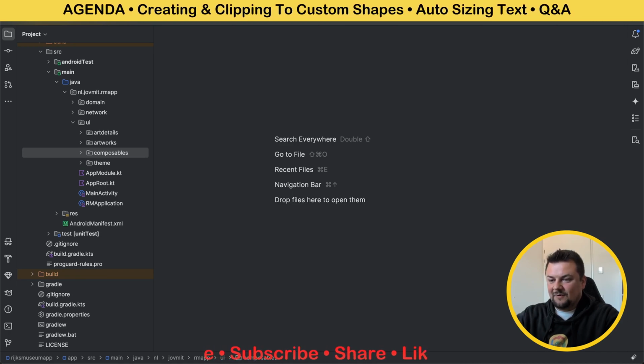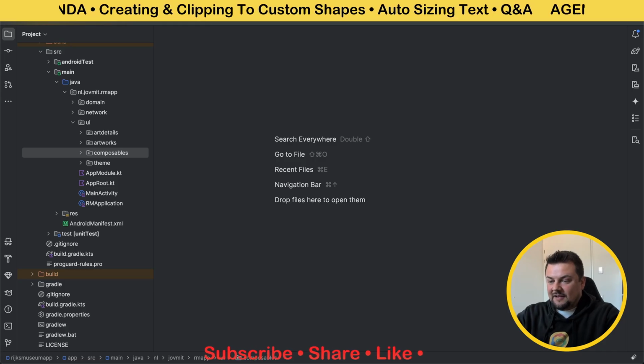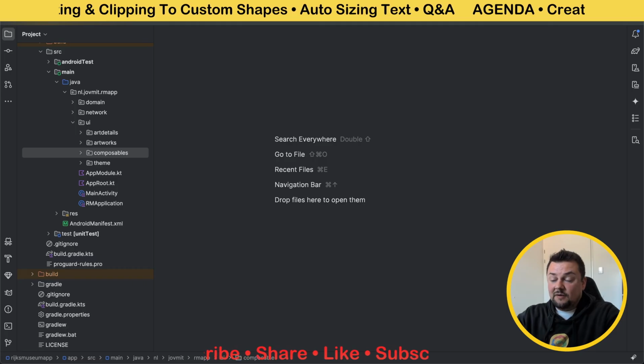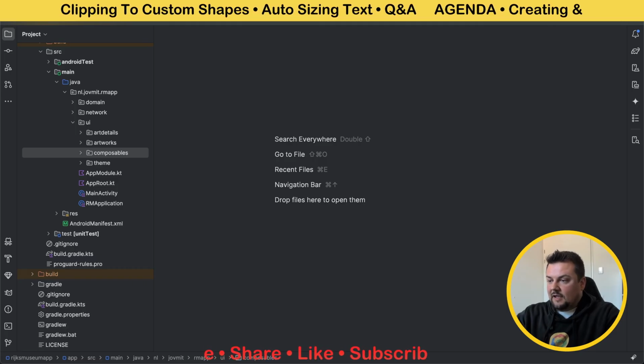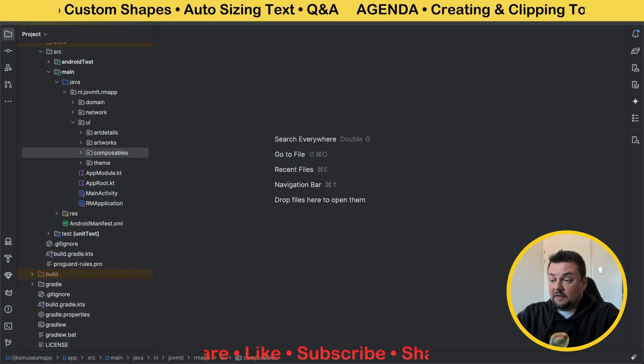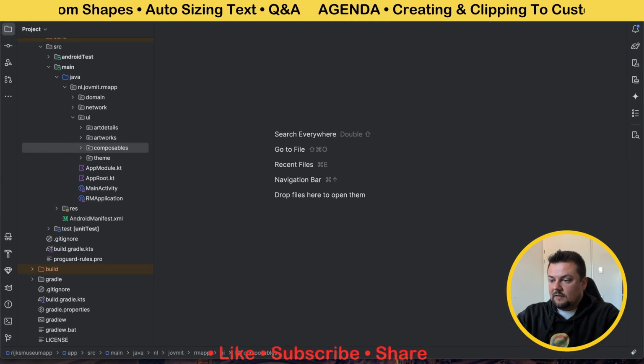Hello everyone and welcome to yet another stream. In today's session we are going to be talking about something very interesting, which is clipping to custom shapes and auto-sizing text. So to make it a little bit easier to understand, here is something that I would like to show you.